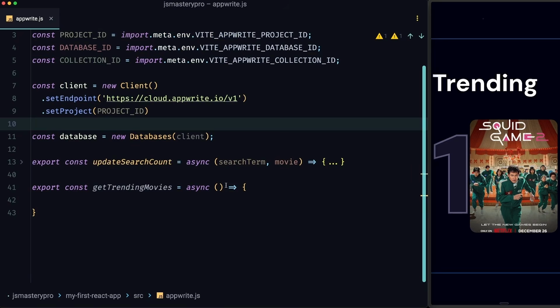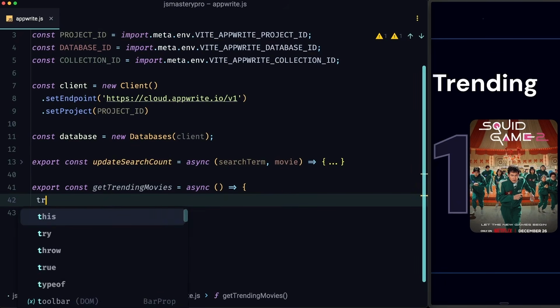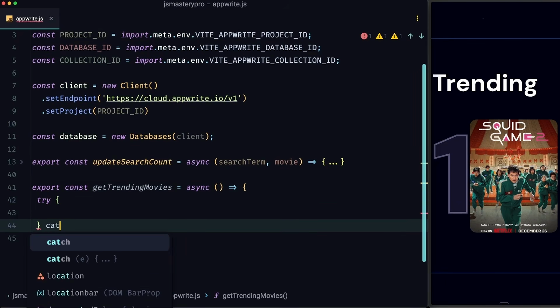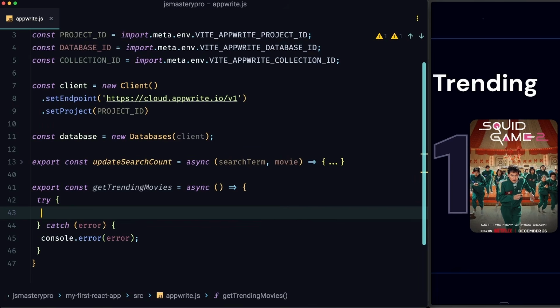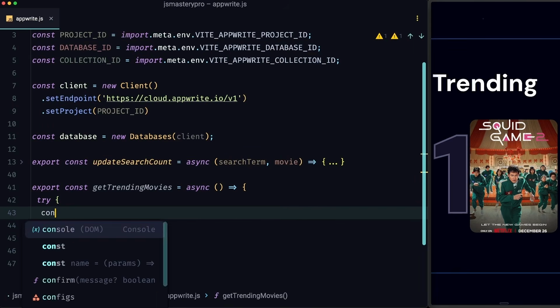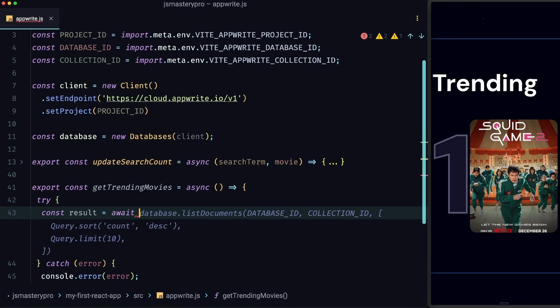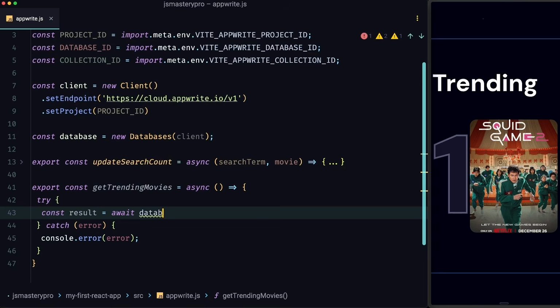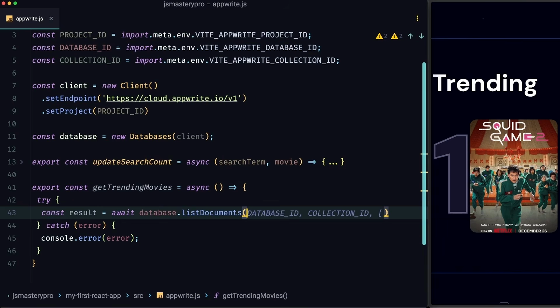This time, we don't need any parameters, as we'll simply fetch it from the database. Let's open up a try and catch block, as always. In case something goes wrong, we can console log the error. But in the try, we can try to fetch those movies by saying const result is equal to await database.listDocuments, and list them from the database with the database ID and the collection ID that we pass.